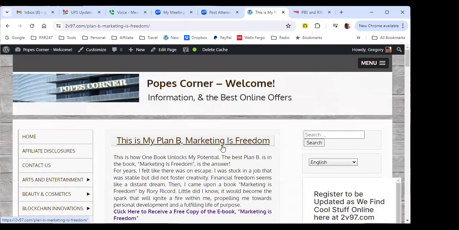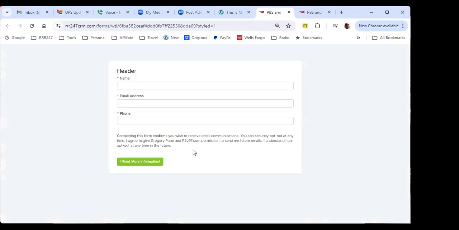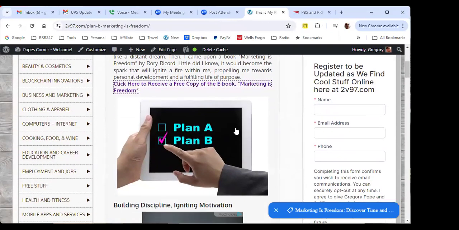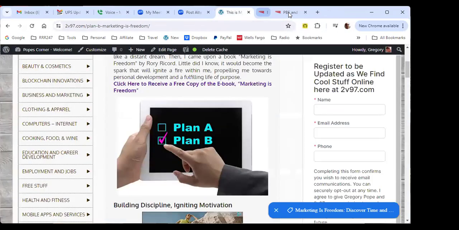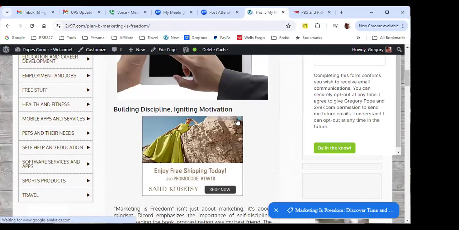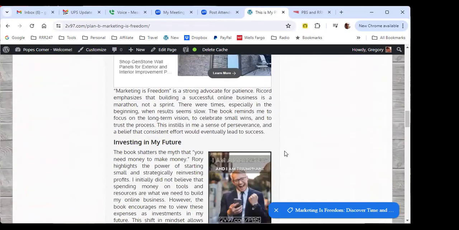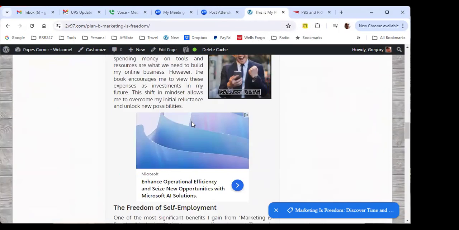This is my plan B, marketing is freedom. And now it seems there must have been a bug in that link somewhere, and I don't know what, but that's how I fix it. I just make sure I've got one that's working, and I make sure it's doing what it should do. I don't trust that I did it right, so I always check it. That's my advice to everybody, check your links, because that's what this is all about, right? Links. So they're working good now. That one is the one I knew was working anyway.